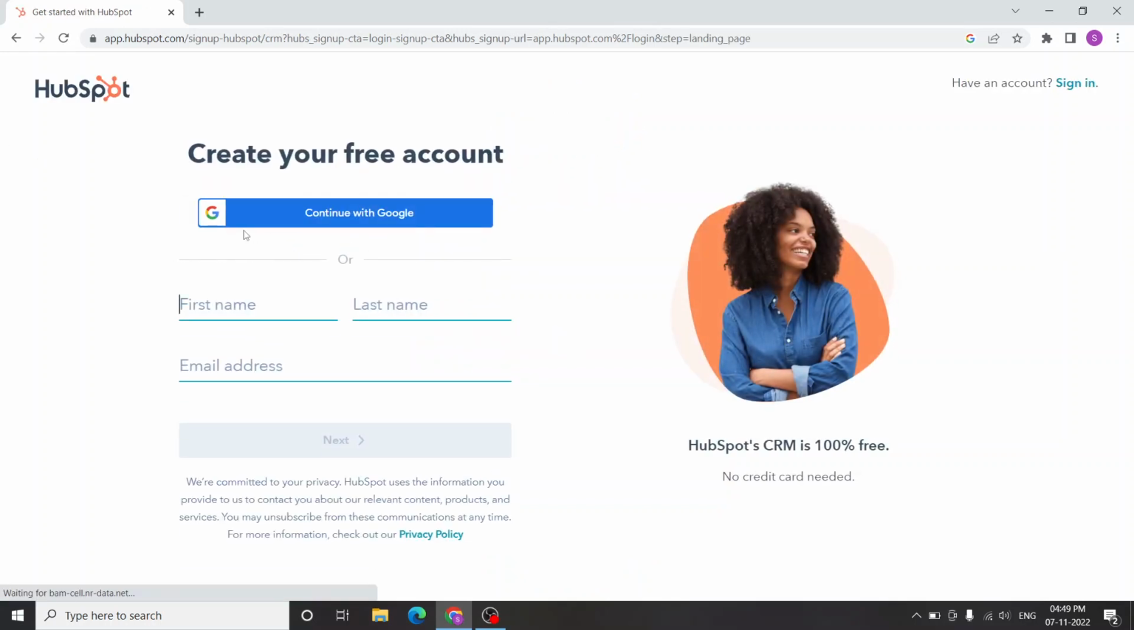Okay, the first thing we will see is continue with Google. Since most of you are here to learn and won't have an official email, you can just go with continue with Google if you have a Google account. If you have an Outlook or Yahoo account, you can put your first name, last name or email and click on next. The same goes with an official email. In this case, I'll just continue with Google.